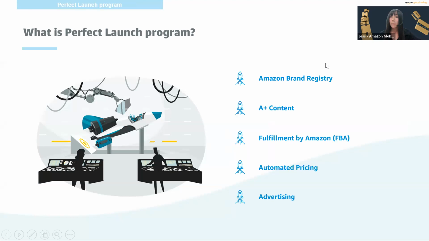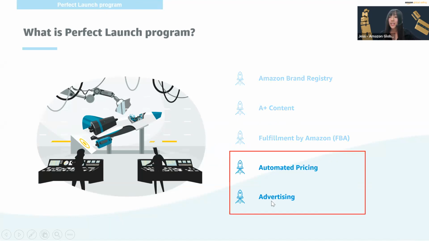I've already covered Amazon Brand Registry, A+ content as well as FBA in my previous sessions. So today I will be covering automated pricing as well as advertising.